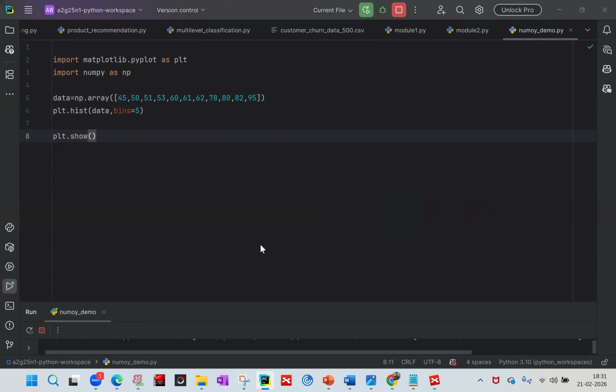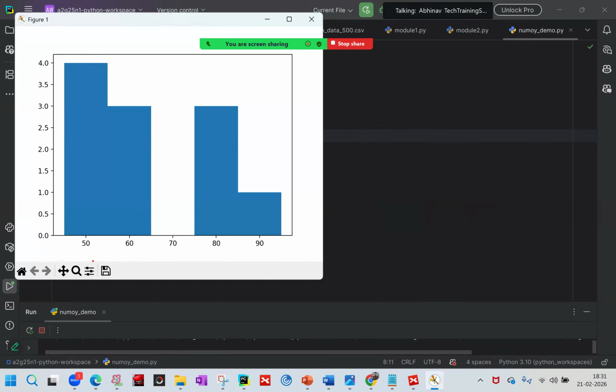If I run this program, you can see 50, 60, 70, 80, 90 has been given. Here it is 55, and here it is 55 and 60. It is taking the mid value in each interval. This is 55, this is 45, and this will be 55 and so on.